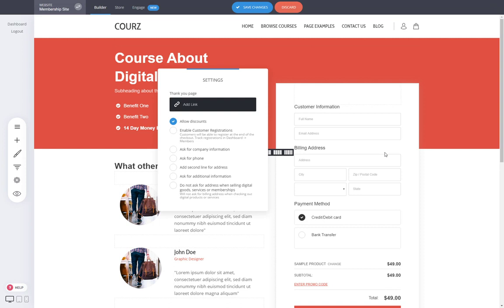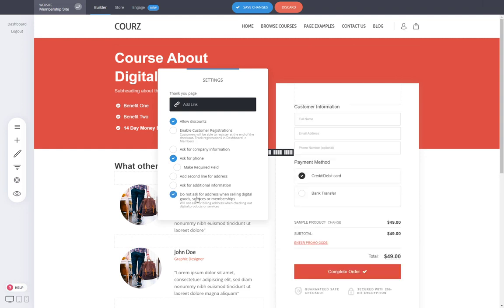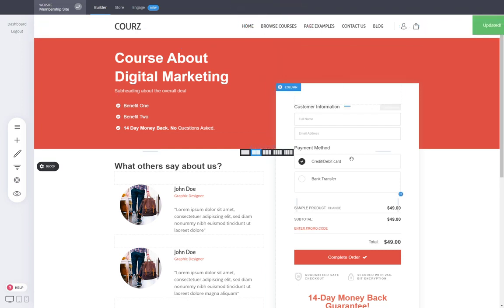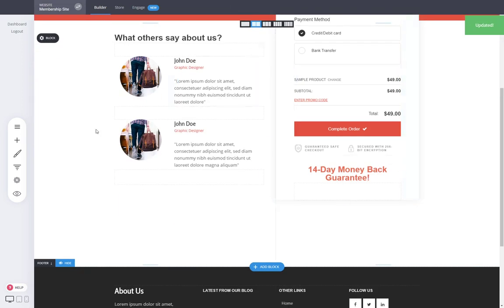And they can purchase right away without having to enter all this unnecessary information if you don't need it. If you really need it, obviously you can keep it. If you want to add a phone, for example, or additional company information, you can do that as well. You can play around and see what kind of things you can add here. Okay, so you can click save changes.